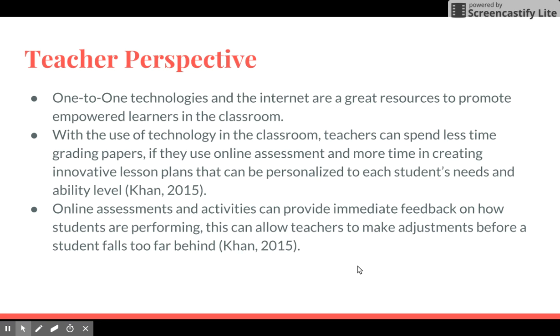So some teacher perspective on the use of one-to-one technology and the internet is that it's a great resource to promote empowered learners in the classroom. According to Sal Khan in 2015, with the use of technology in the classroom, teachers can spend less time grading papers. If they're using online assessments that will automatically grade those assessments for them, teachers will spend less time doing mundane paperwork and grading and have more time to spend creating innovative lesson plans that can then be personalized to each student's needs and ability level. That way teachers can not only engage their students, but also meet them at their current ability level.